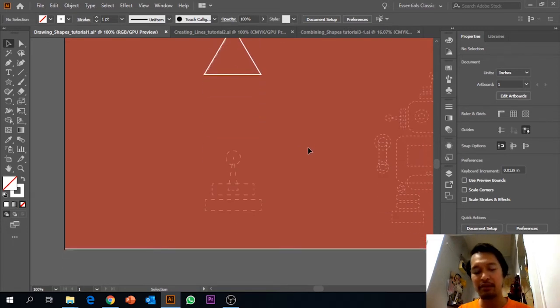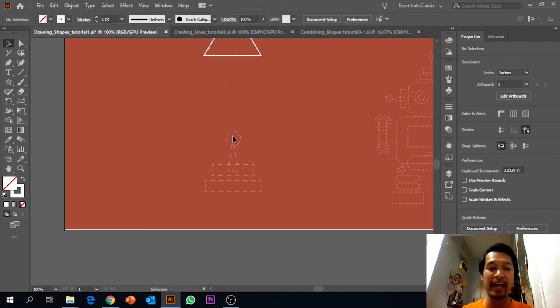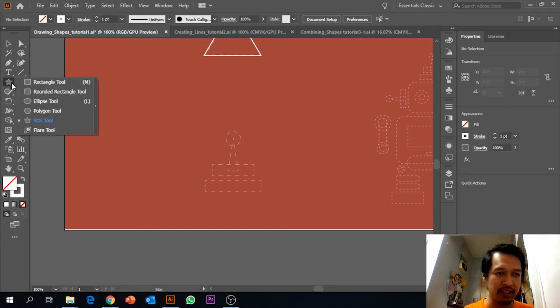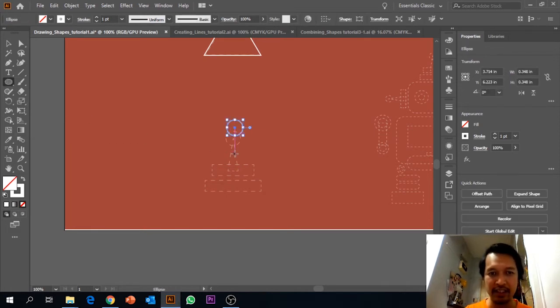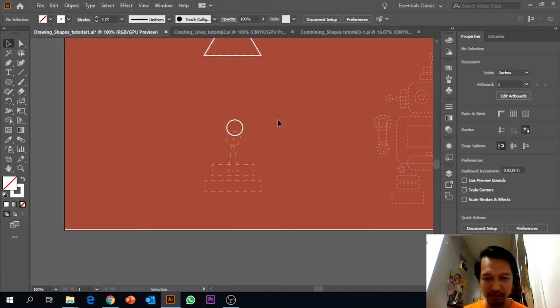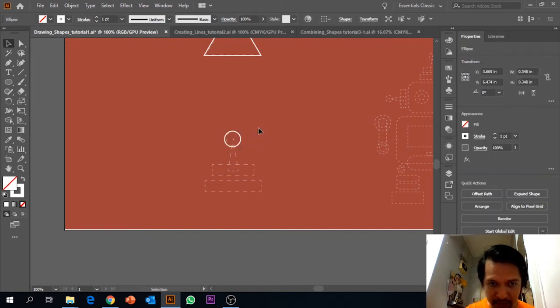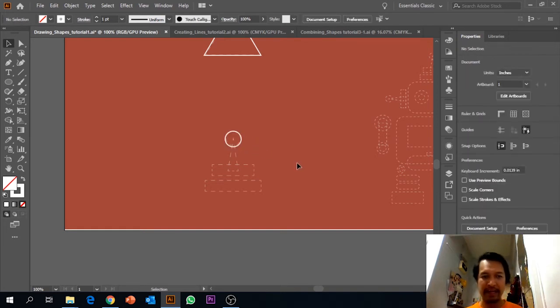The combination of both of the shapes, with the addition of a circular shape over here, uses the ellipse tool. Click over here, click on the ellipse tool, and then hold your shift to make sure you create an ellipse that is proportionate. Click on the selection tool and move the circle to its place.